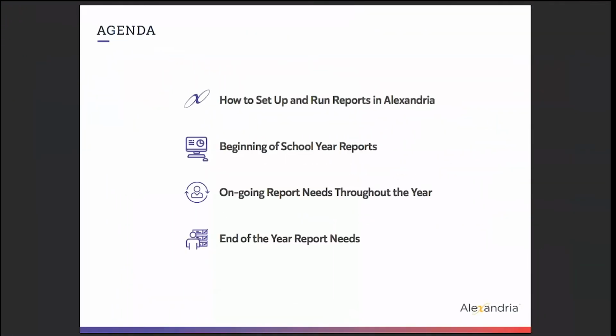So just to re-go over what we've talked about, we talked about how to set up and run reports in Alexandria, and went over the interface. We talked about beginning of school year reports, so that's all the reports that you want to run before the school year started to get yourselves prepared. Ongoing report needs throughout the year, stuff that you're going to be seeing every day, and end of the year report needs, so that's all the stuff that you might do once the school year is over, related to inventory, etc. Obviously, there's a ton more in there, but hopefully this gives you some good bite-sized stuff to start with, and helps you feel more comfortable in the reporting interface.